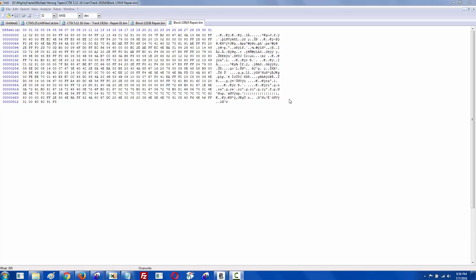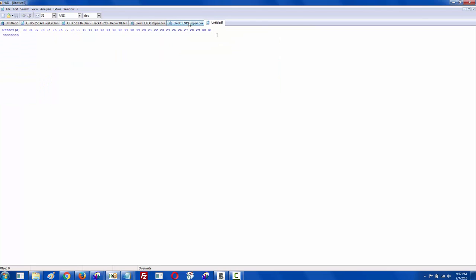And now I just want to demonstrate how I reconstruct a block and then figure out, based on context, what any missing bytes are for errors like that. So let's have a look at reconstructing a block. This is actually one of my Mighty Frame tapes.